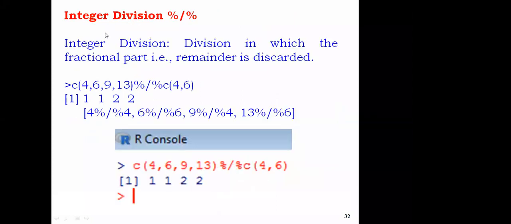Then integer division, just you see percentage divided by percentage. So what is this? Division in which the fractional part, that is the remainder, is discarded. Now you see this, for this example, c 4, 6, 9, 13, and then here you see 4 and 6. So 4 divided by 4, this is 1, 6 divided by 6, this is 1, 9 divided by 4, that means 4 into 2 equal to 8, and our remainder is 1. So only we have considered here 2. In this programming language, only consider this 2. And then again for 13 divided by 6, this is 2.